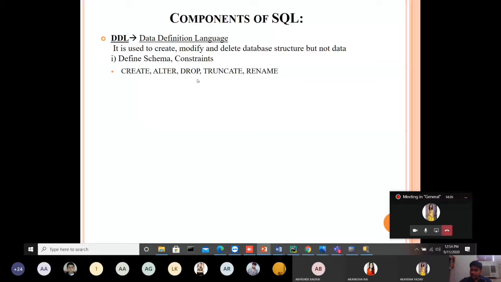Truncate. Truncate is just similar to the delete. As we have seen, delete will only delete the records or remove the records from the table. But when we use the truncate statement, it not only deletes the records in the table but also the space occupied in the memory is dropped or removed from there. So truncate is used for removing the table's records as well as their space.